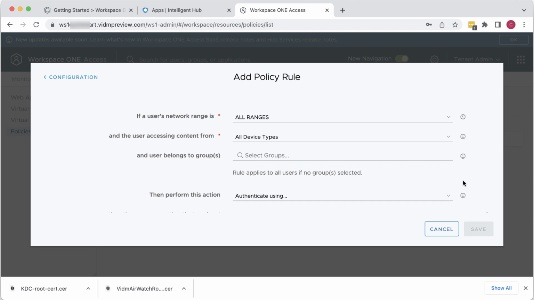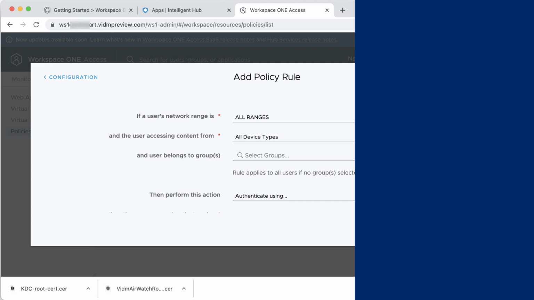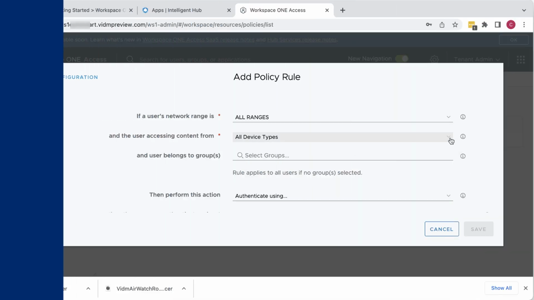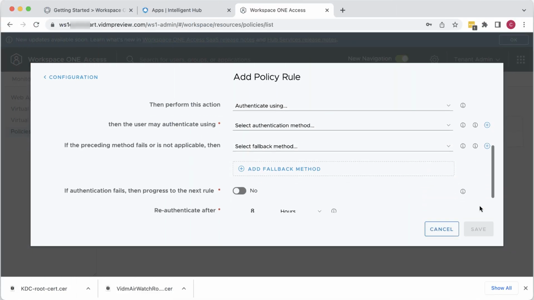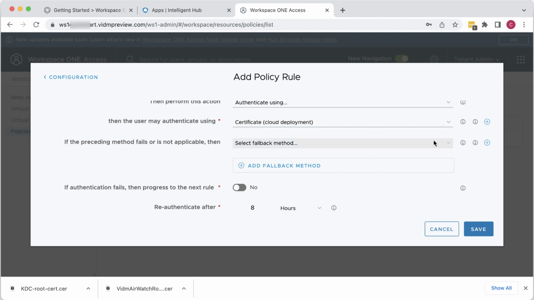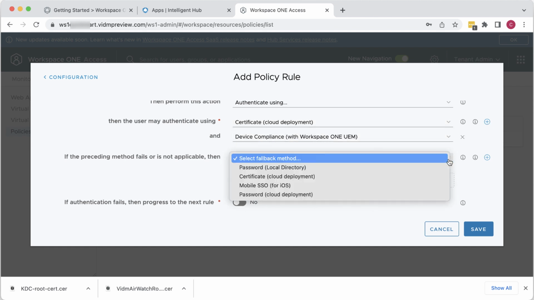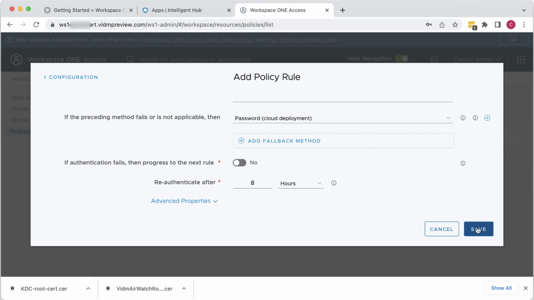Now, unless you have configured the Salesforce app to be imported from the Microsoft Store for Business, the rule that you are about to create will not come into play. The steps are included here so that you can see what they are. Instructions for importing apps from the Microsoft Store are described in the product documentation guide, App Management for Windows in Workspace ONE UEM. Select Windows 10 for the authentication method, select Certificate Cloud Deployment, and add the compliance check. For fallback method, select Password Cloud Deployment, click Save.